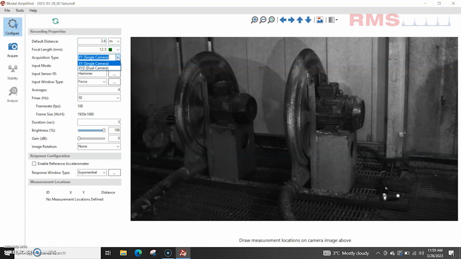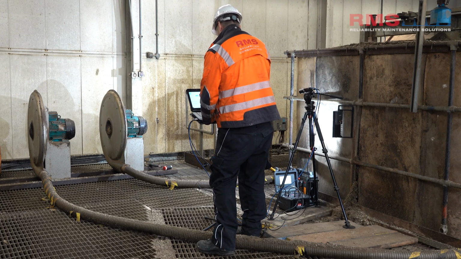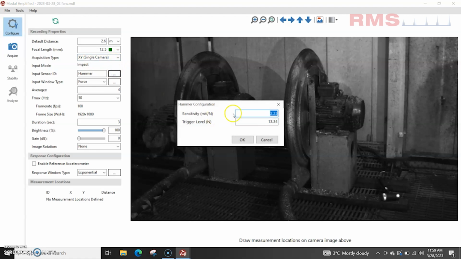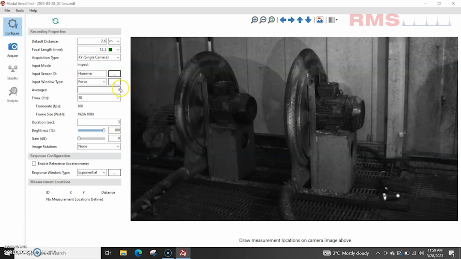Right, you can use on this the dual XYZ camera, the stereo vision, so you could do measurements towards the camera, but we're just going to use a standard Iris M today. The hammer I'm using today has a sensitivity of 0.23, and I'm going to be doing some reasonable impacts on this one, so I'm going to up the trigger level a bit. Average is 4, F-max is correct, 3 second duration, and then this is really quite cool.